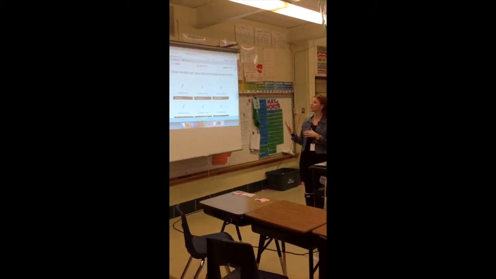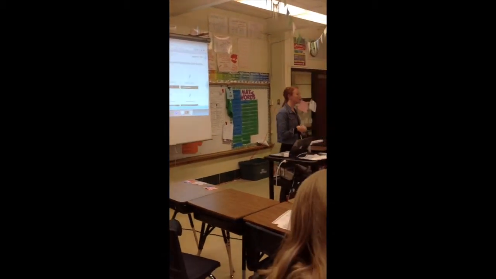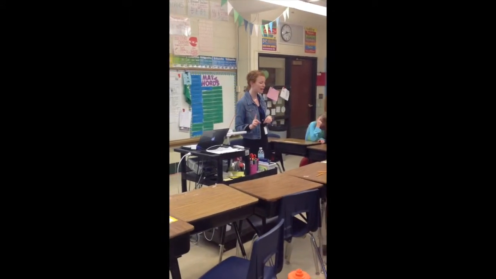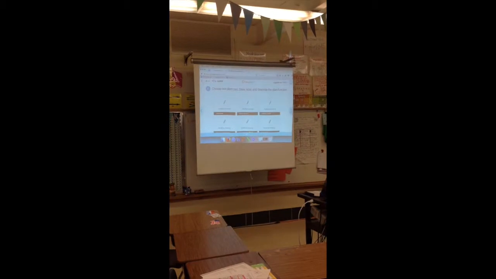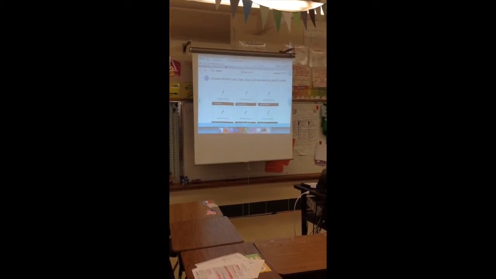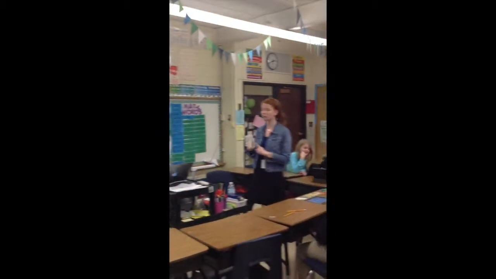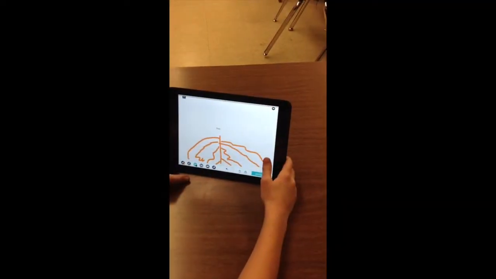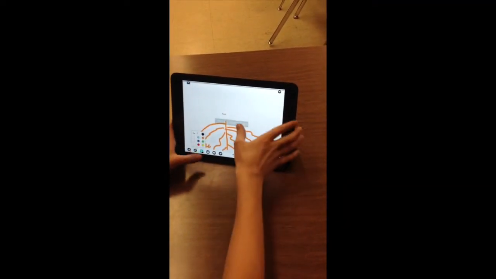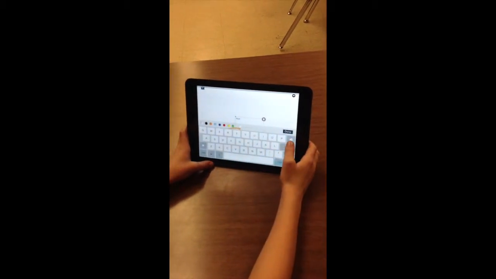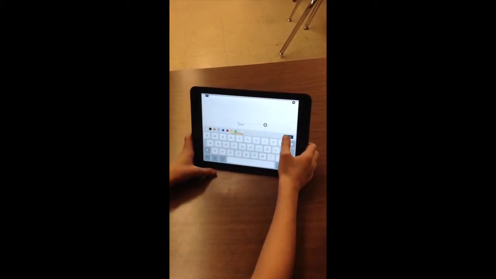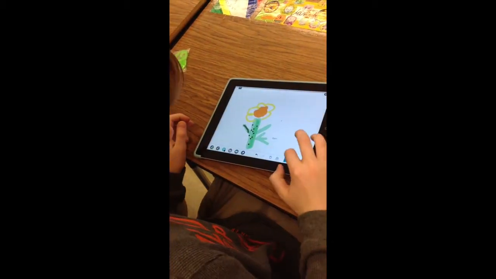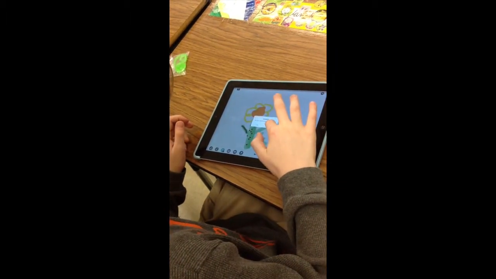Okay, so here's what you're going to do right now on your iPad. You are going to choose one plant part. It says this right at the top. You're going to draw it, label it, and describe the function right there on your picture. So draw it, label it, and describe the function. Okay, so here's the root. Let's add an S. There's root. Okay, 1 more minute.